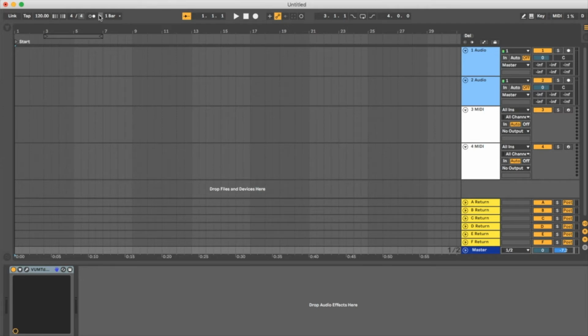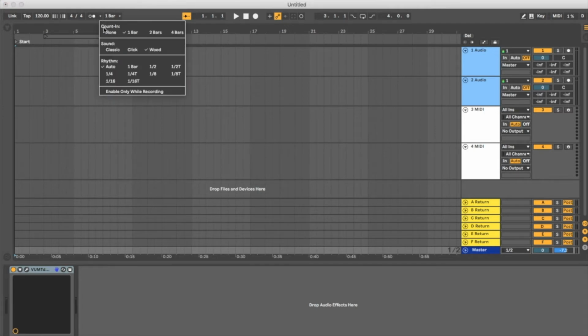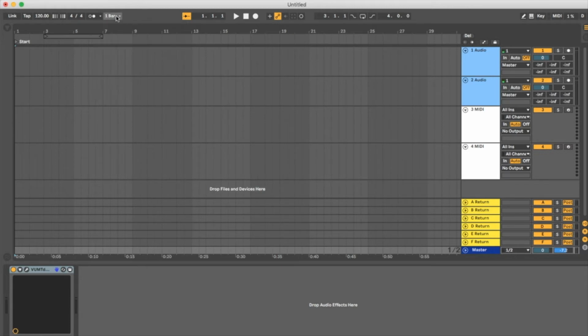Here is our metronome, and it also allows us to set a count in. If you just click on that little thing there, count in, then the sound, then the rhythm, which, I mean, you don't have to worry too much about this. If you leave it in auto, it's going to play along. Enable while recording. Well, you can have it on while it's recording, or not, but entirely up to you. Mess around with it, try some stuff out.